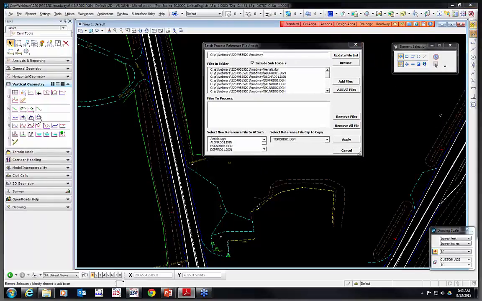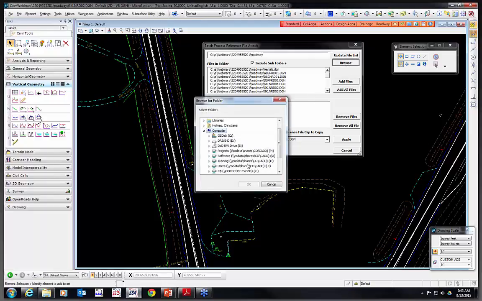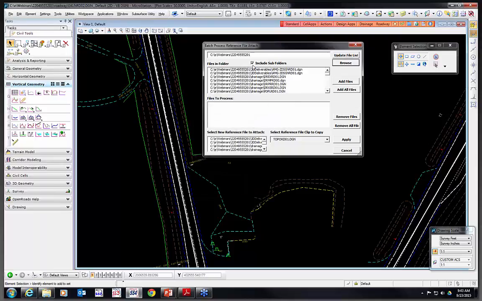And this utility allows you to attach multiple reference files that match a specific clip area of an existing reference file. So first you have to select the folder you want to find the reference file in. So if I wanted to find files in my whole project directory, I could just select the project folder and then toggle on this Include Subfolders. And that will show me all of the files in those folders.